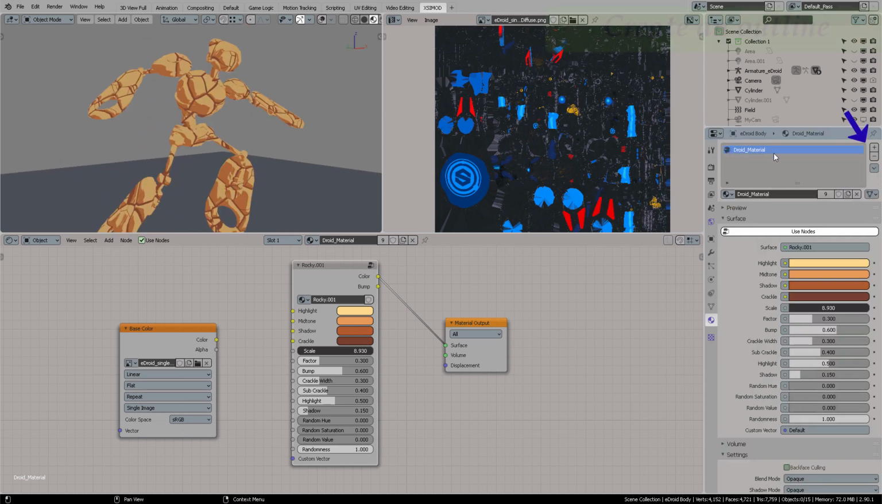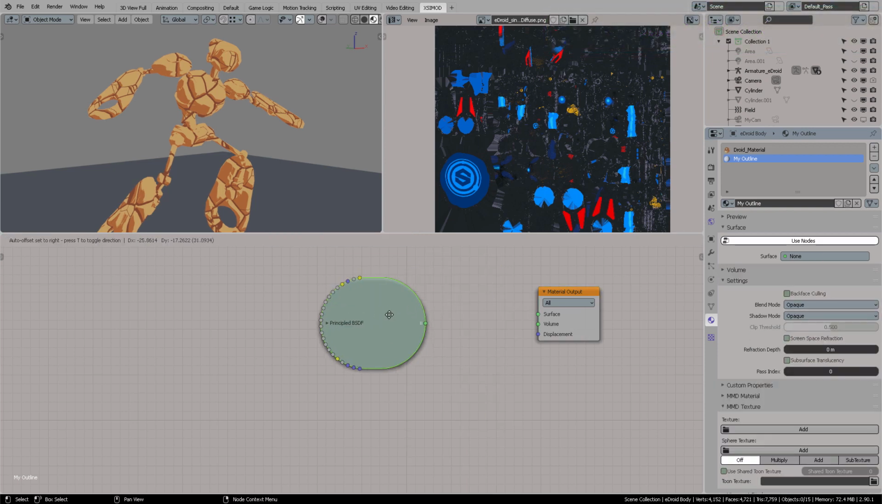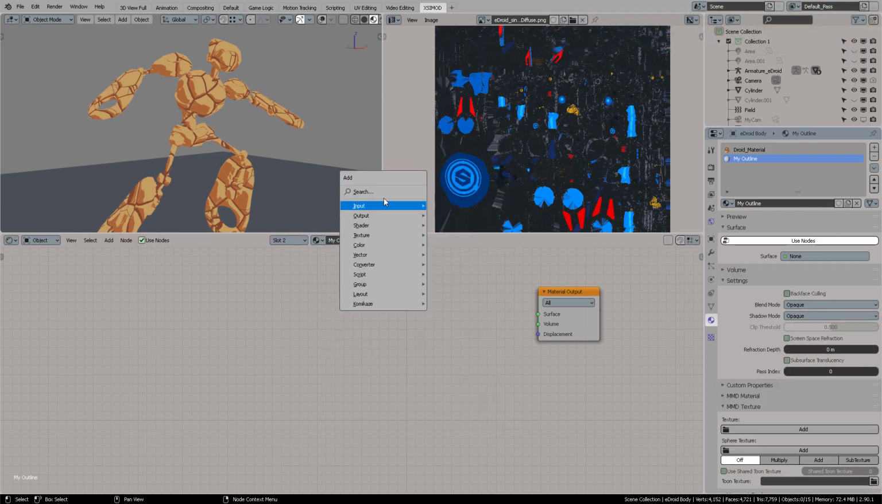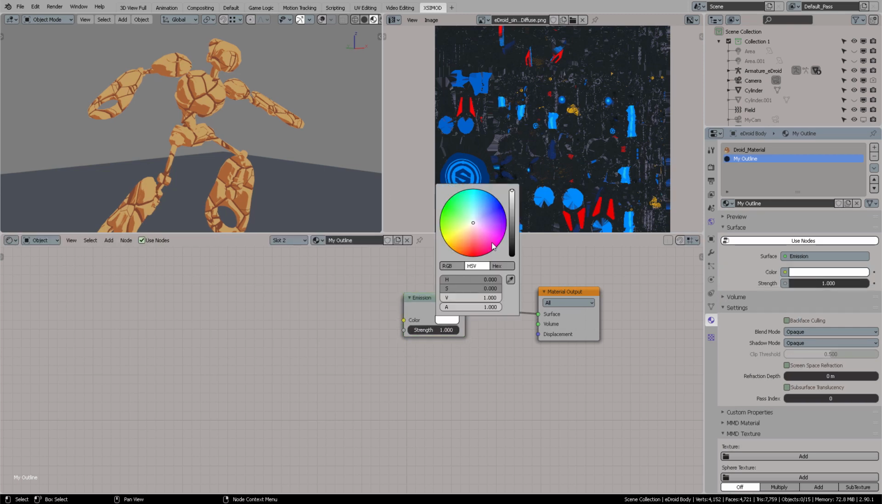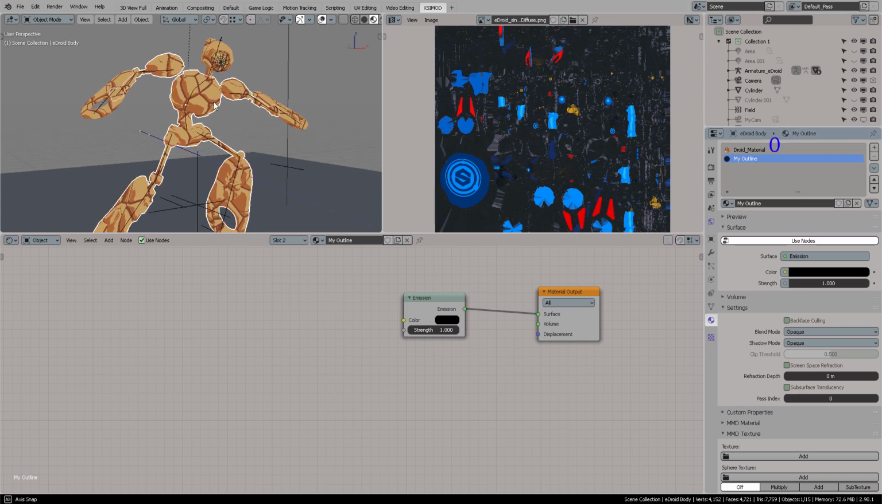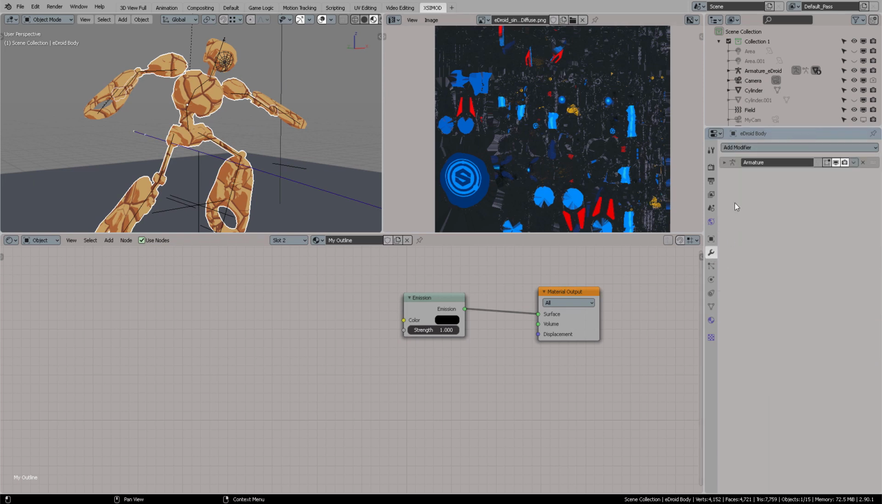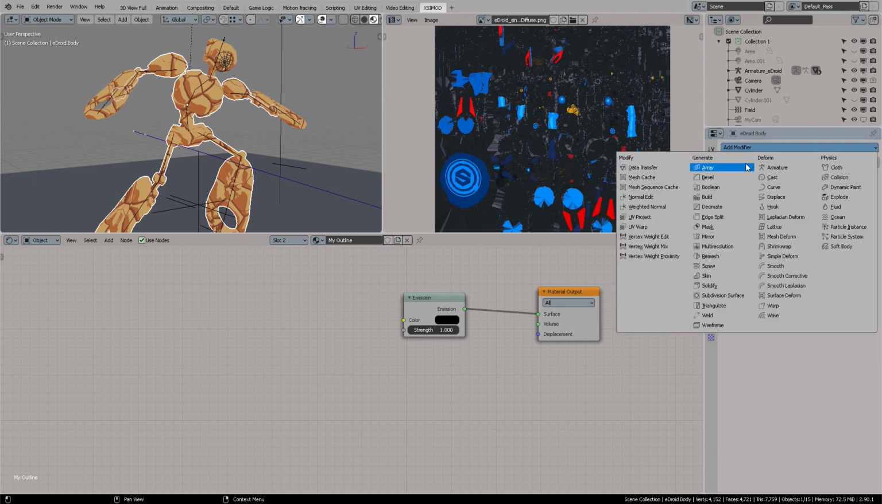It's ready to go. So let's create an outline. I'm going to create a new material while I have this guy selected, and I'm going to call this my outline. Let's get rid of this Principled BSDF, which activates by default. Shift A, add an Emission shader, and we are going to tint it black. And with that, we have my outline, which is after the droid material. Droid material is material 0, and my outline is material 1. Remember, computers start counting from 0.